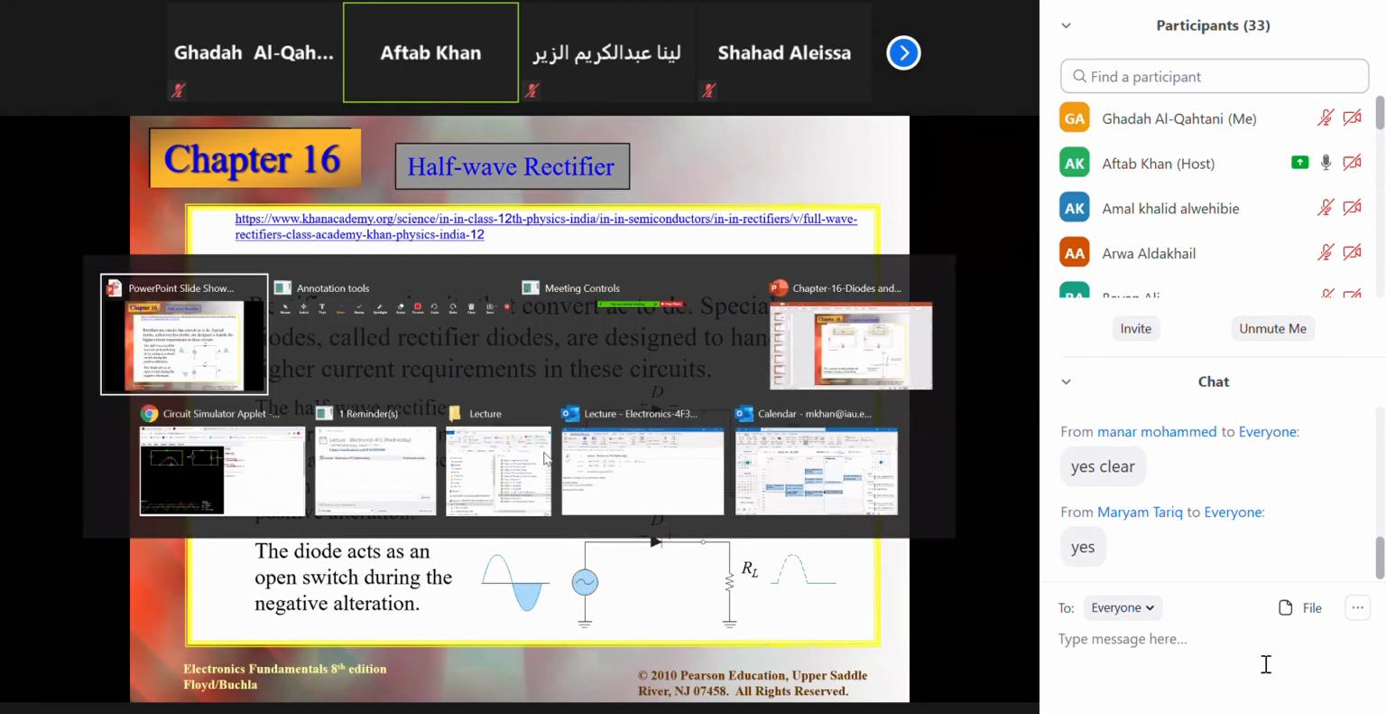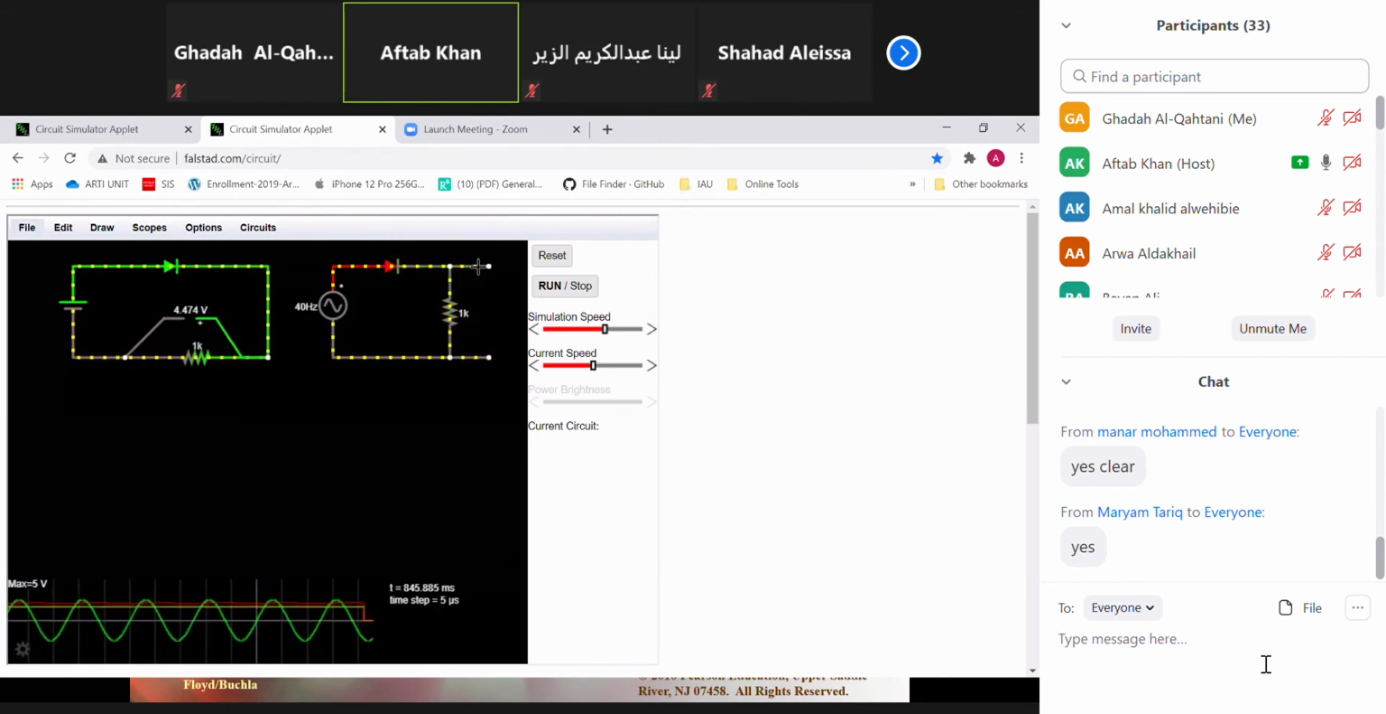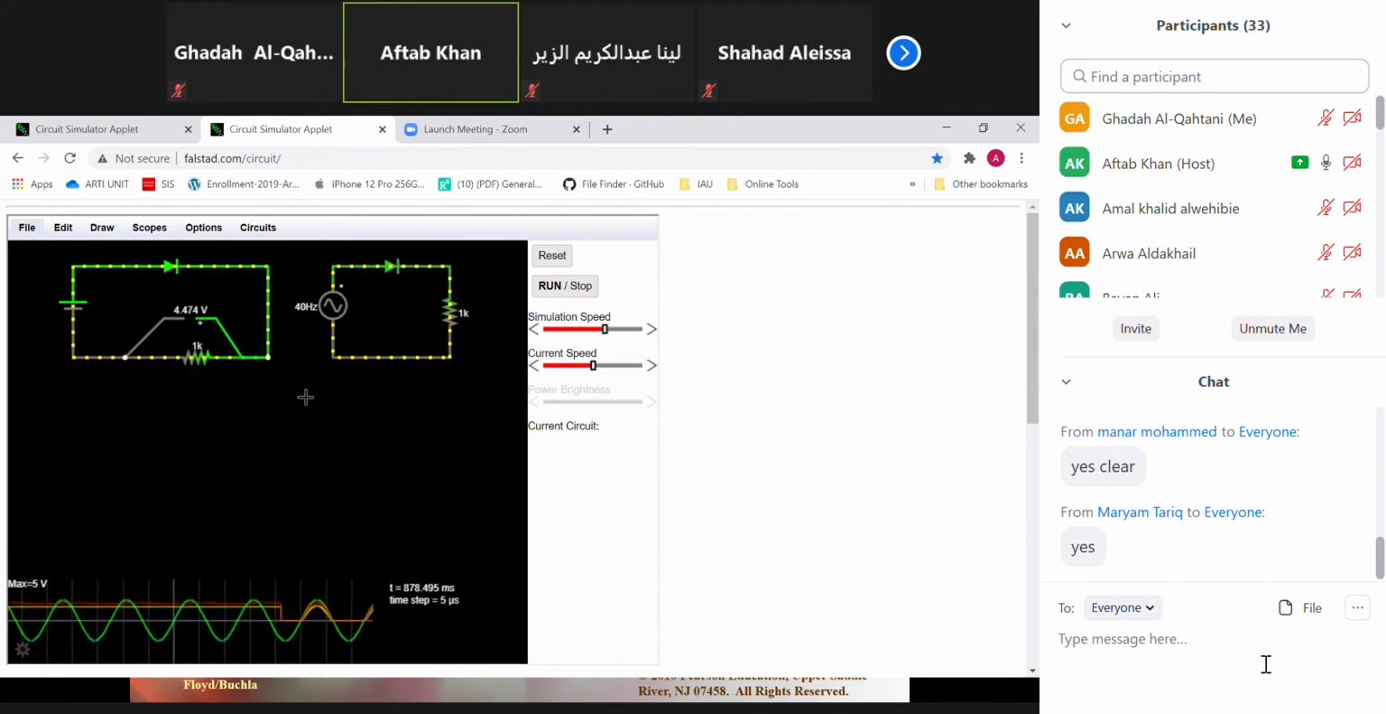Now, very interesting thing: what if I want to rectify the negative half, which is also possible? Just go to this fall state and I can show you this as well. If I reverse the diode, what will happen? The negative half wave will be rectified. For now, you can see what you are getting here.